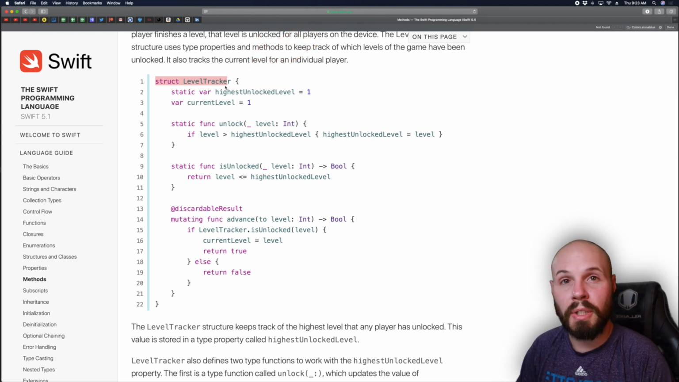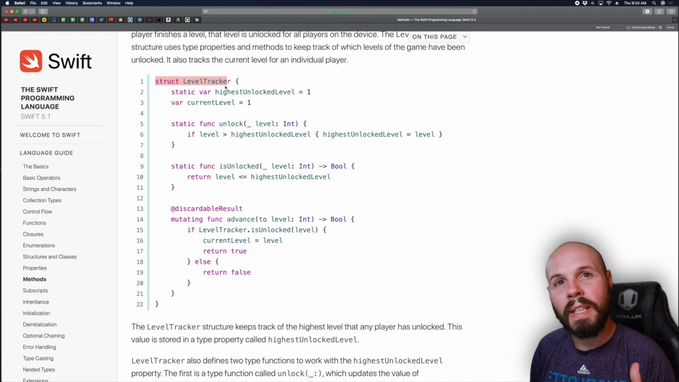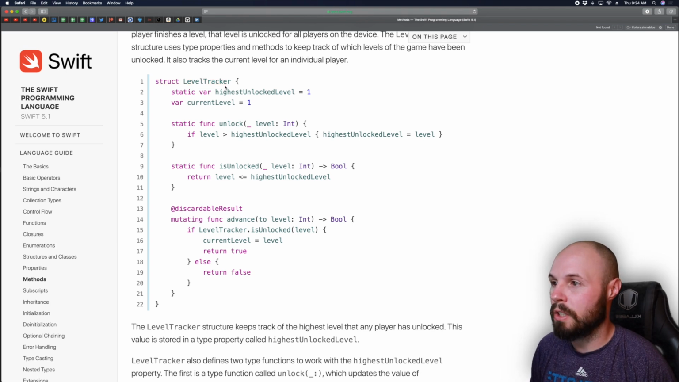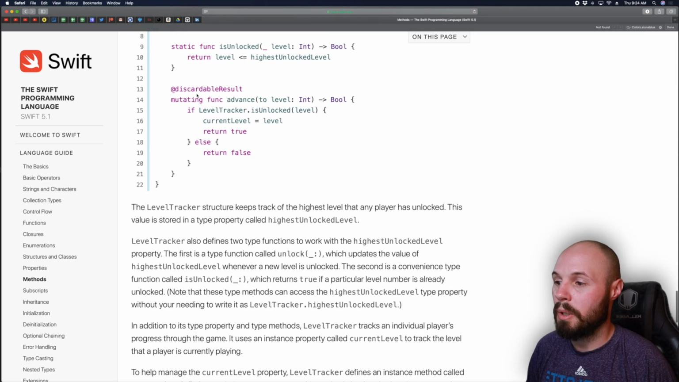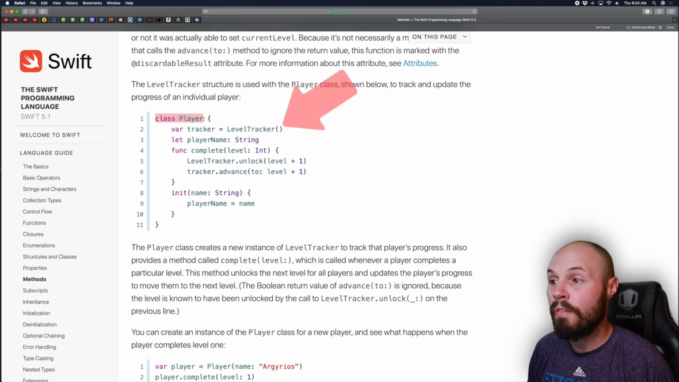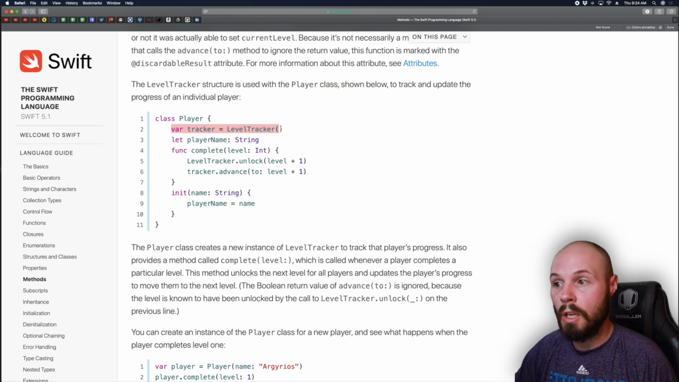So imagine you're building a video game. The video game supports 100 players playing at the same time. You want to keep track of the highest unlocked level amongst all of those players. And to really show you the full picture, yes, you have this level tracker, but you also have a player, right? Remember, the game can hold 100 players, and every player has their own tracker. Like, you're tracking the levels of each player. So there's going to be 100 instances of level tracker out there.